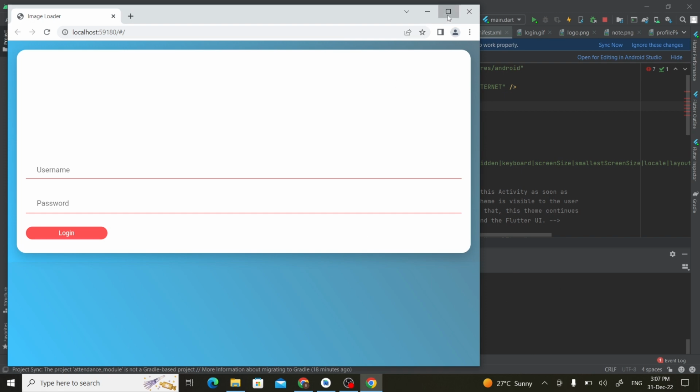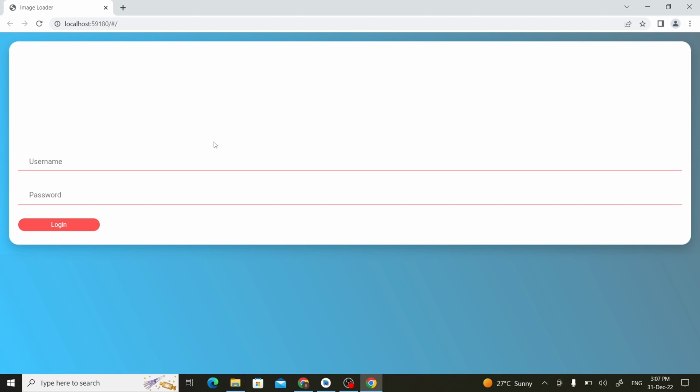Look, now your app is working on Chrome browser.